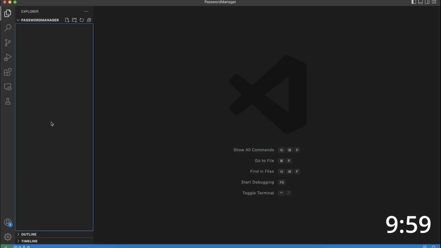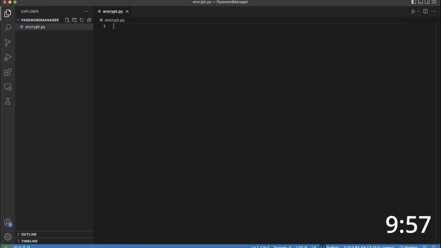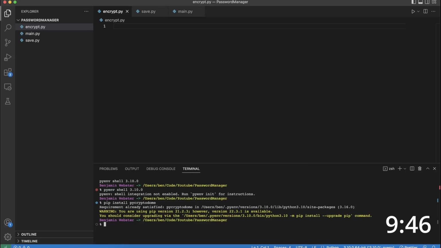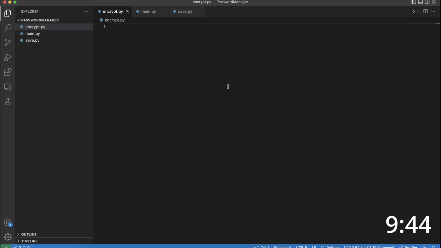Let's begin. I'm going to be creating 3 files. One's going to be called encrypt, the next one will be called save, and the last one will be called main. The next thing I'll do is download a package called PyCryptoDome. Alright, so now that we downloaded all the packages we need, we're going to get started.